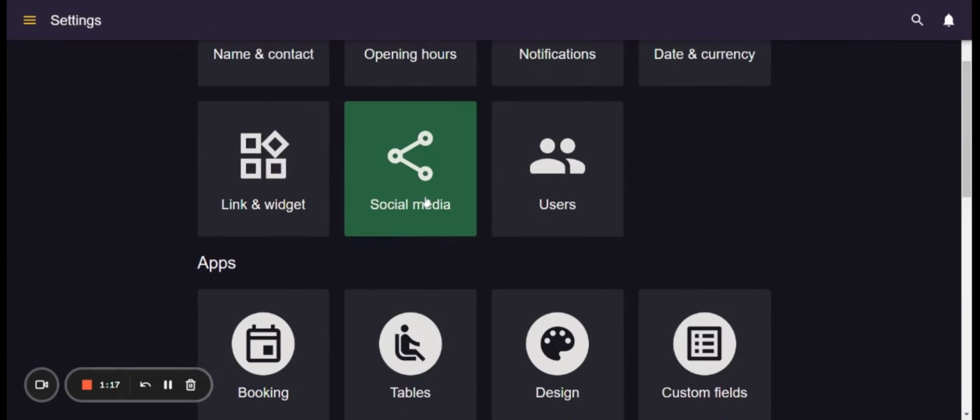For the social media part, the links you add here for your profiles on this platform are relevant only if you choose to activate the app called Feedback from the App Store, as your guests will be able to leave feedback on your social media platforms only after they finish completing the feedback form that we created.